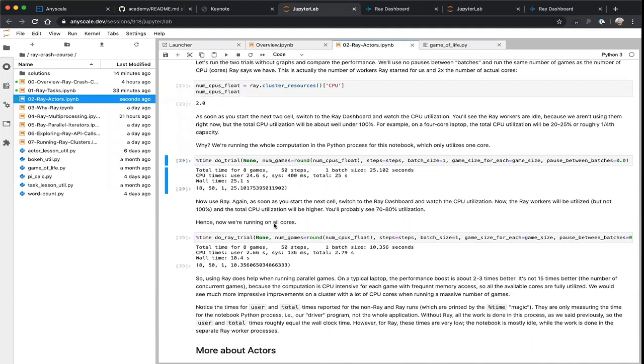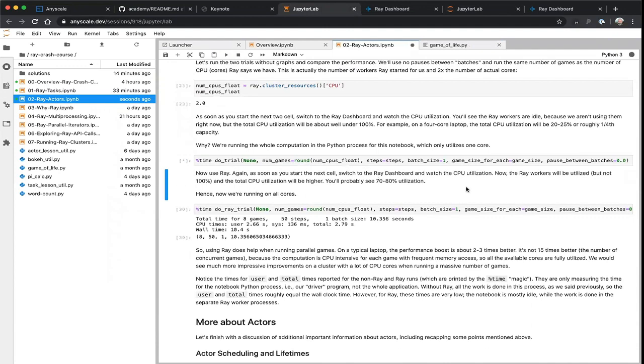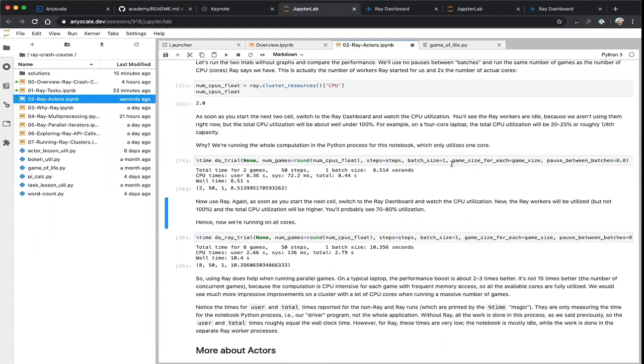Okay, let's try this. Now what we're doing is we're going to run without any pauses between batches so that we get rid of that overhead that obscures performance. We've run on 50 steps again. This time we ran 2 games, and I'm looking at this output, and it took 8 seconds. Now this is the non-Ray version.